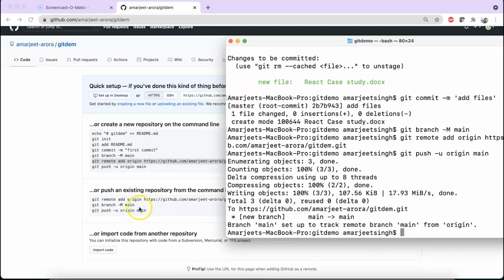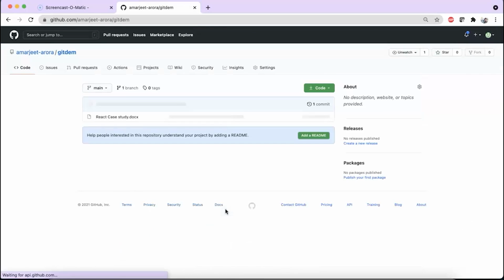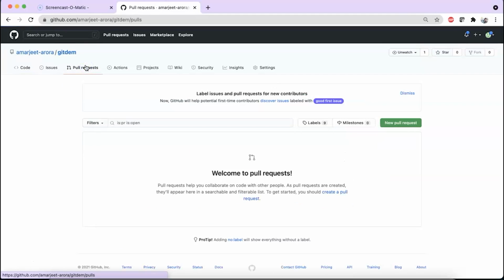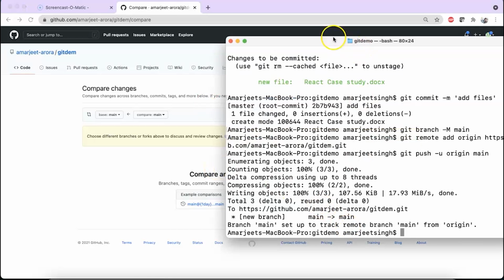So this is how you're able to get all those into your application. Now you can see we have this React case study.docx is now available to us. Now we have an option called pull request. Are we clear? So what it is saying now, we're going to pull this request. So I can just say new pull request. It is telling you to compare and change the branches you want. So let me go back and change.